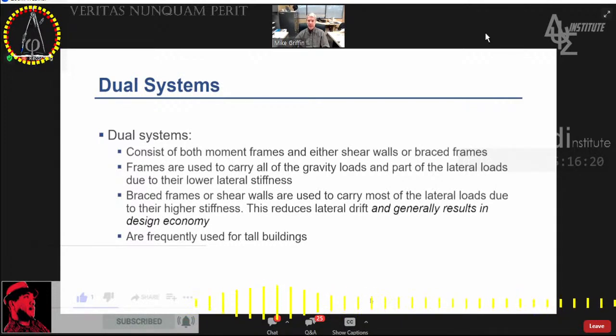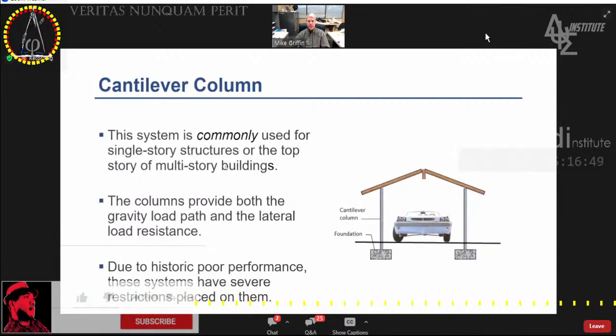Where we typically see this type of construction is where we're sharing lateral loads between the systems. The shear walls or brace frames provide our lateral stiffness predominantly, and then our frames are designed to take a portion of the lateral loads. These are generally used for tall building design, and stiffer systems, the shear walls or brace frames, reduce our lateral drift, and it's much more cost effective in terms of design and construction.